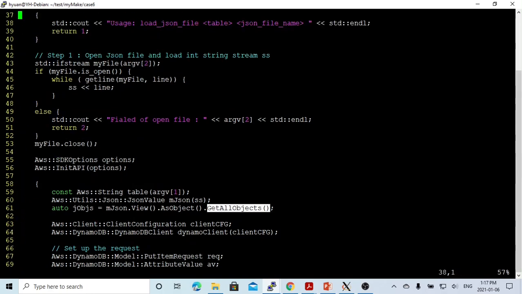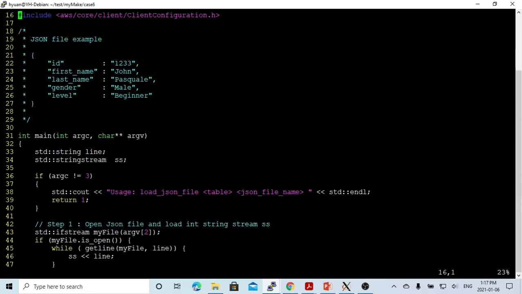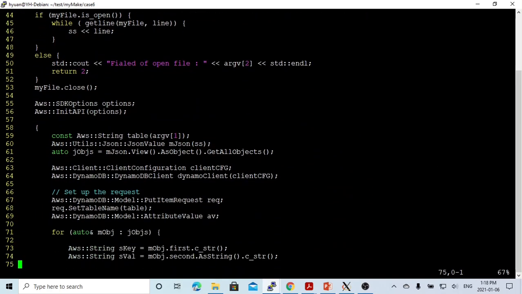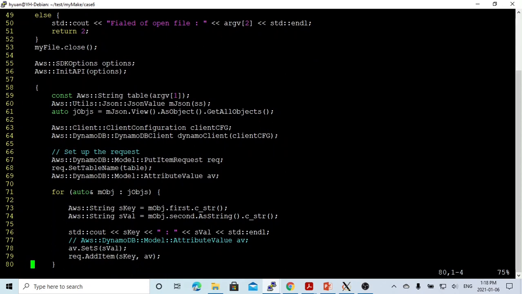So for example, in this JSON file, this is one object, and 2 objects, 3 objects, 4 objects, and 5 objects. All together these are the JSON objects. So currently our J object holds all the objects we converted, parsed from our JSON SS.